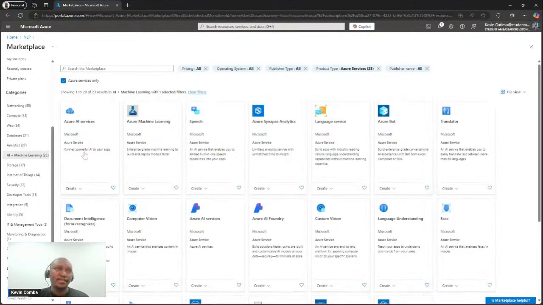When I started, I talked about one Azure AI service which combines other services like language, translate, and everything. It is this service, but I'm not going to do this. I want us to do one at a time. So I'm going to use the language service. Click create.